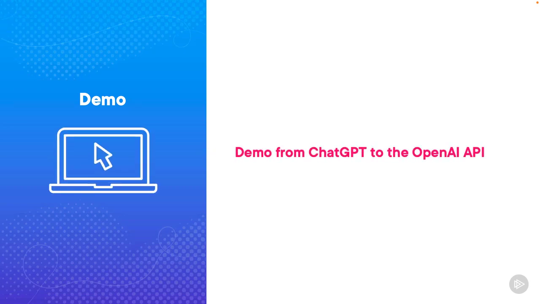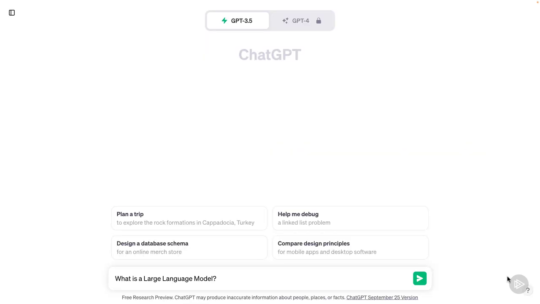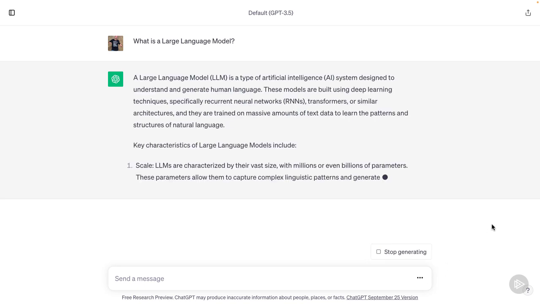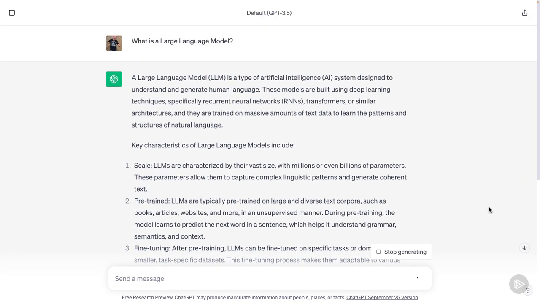Let me show you a demo from ChatGPT to the OpenAI API. Here I am still in ChatGPT, but don't worry, code is on the way. Let me just ask this question. What is a large language model? And here's the answer, which you're already pretty familiar with.